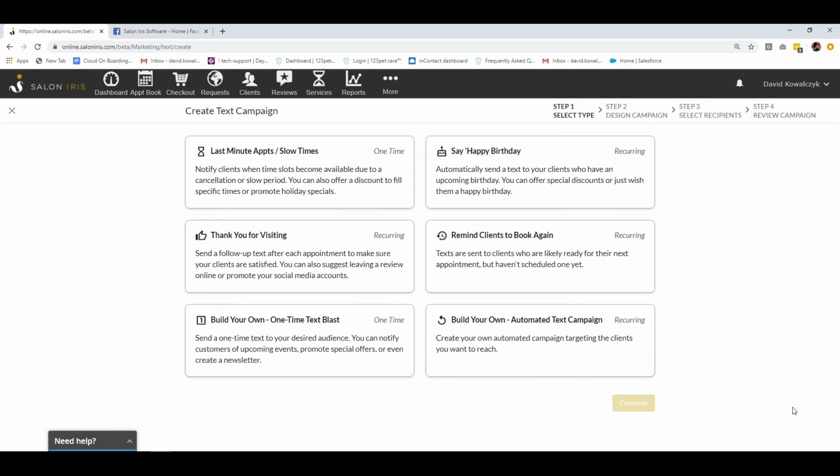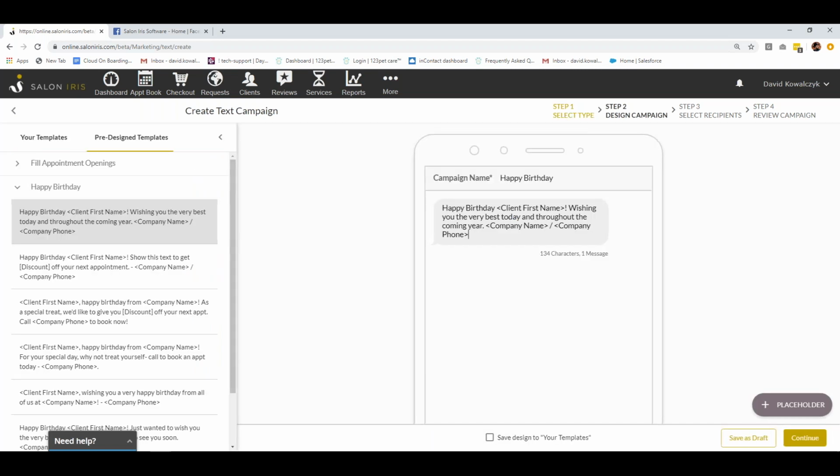I just hit the plus sign, and we have a couple of different options when it comes to the text messaging system. I can do a one-time text blast, or I can use any of these pre-made campaigns. So let's go into a say happy birthday message here, and I'll run you through what this looks like. I click on say happy birthday, hit continue, and it pulls up some sample verbiage.